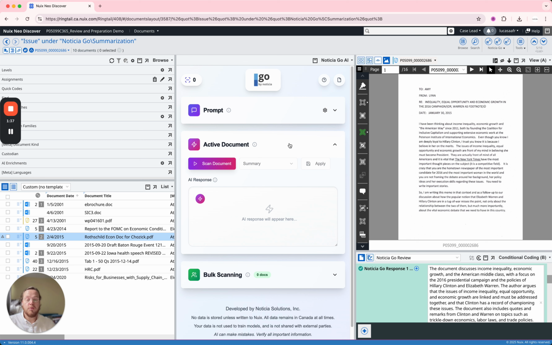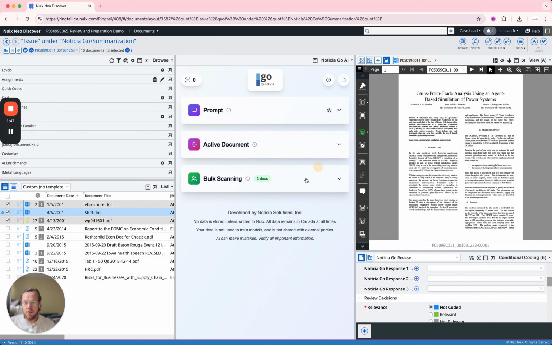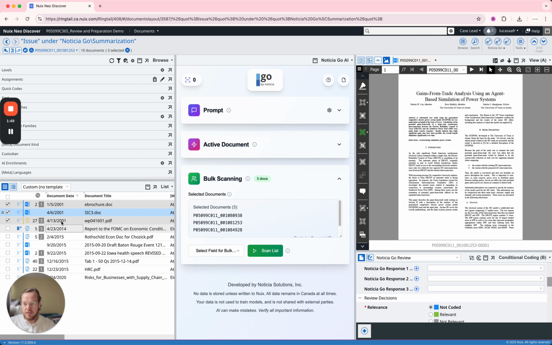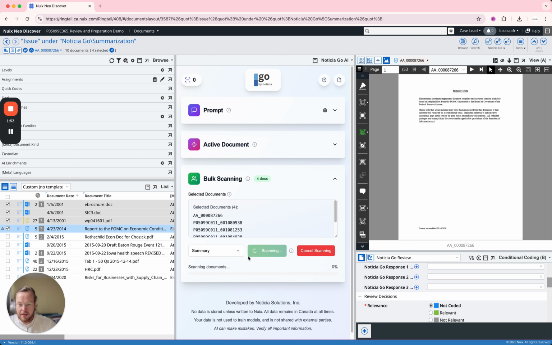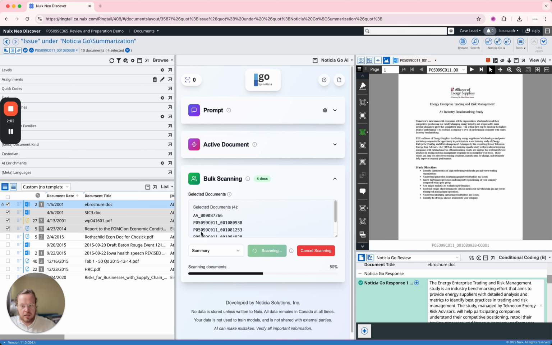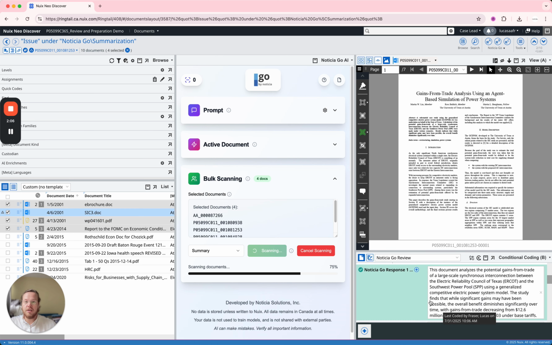If I want to pre-summarize the documents before I get into my review, rather than clicking through and summarizing one at a time, I can select my document set and do a bulk scan on a set of documents, writing those values to the field. So I'll click here, summary, and I'll just go ahead and scan these documents in a bulk scan. You can do up to 5,000 at a time, and go ahead and write each of those values to the field so that the summaries are already ready to go as I'm doing my document review.